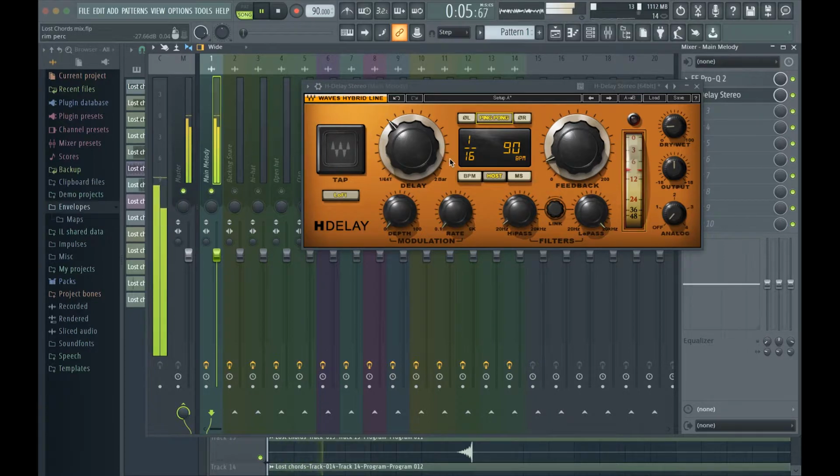I like the little ping pong effect because it moves the delay between the speakers, left and the right channel, and bounces it back and forth. It just sounds cool. It also helps with giving it that 3D feel.